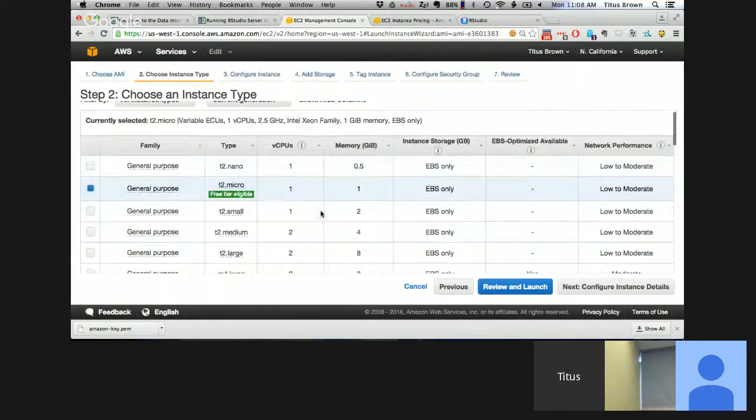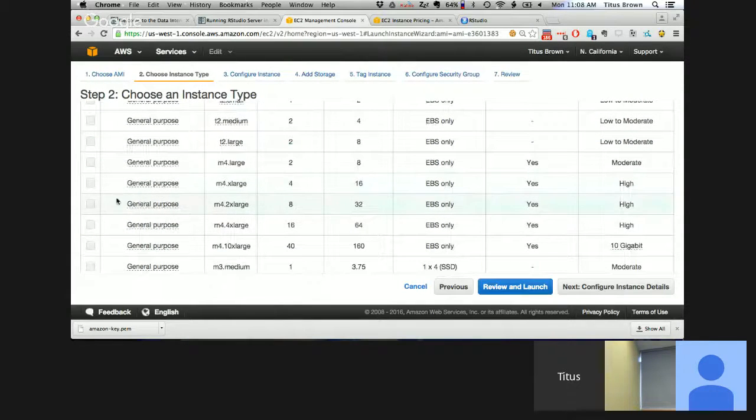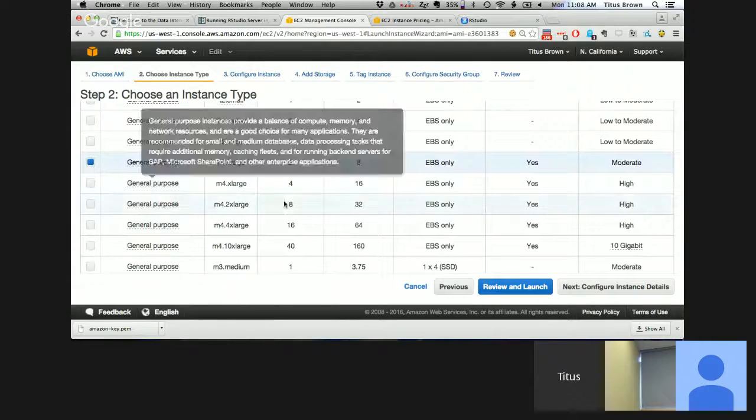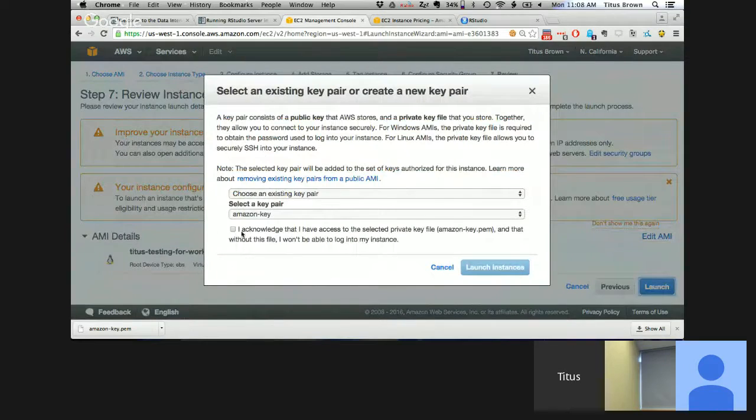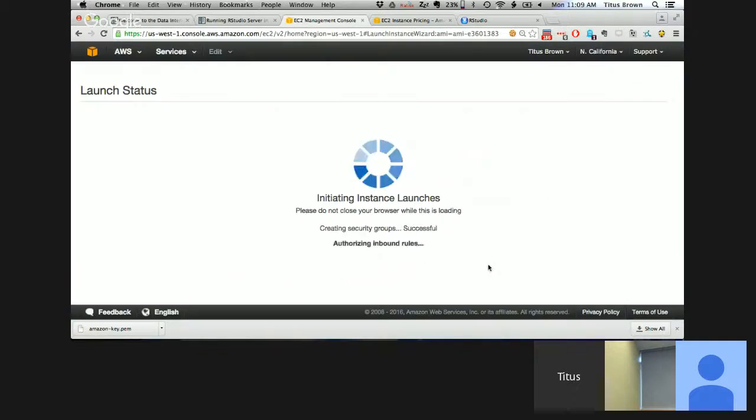and now it's going to ask me what size computer I want, and I can make it an M4.large, and I can launch it, and it's basically the same set of windows that I went through when I was launching the other community AMI, but now it's a private AMI that only I have access to, and I click Launch Instance.